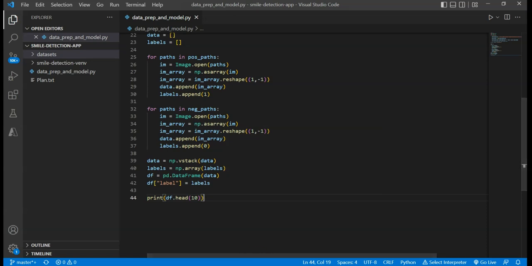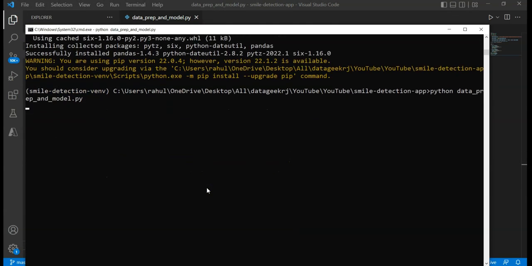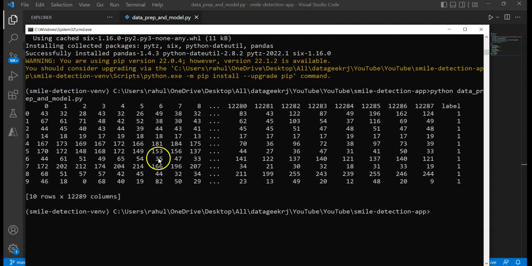Okay, let me run this code. Now it will take some time, obviously. Yeah, so can you see this? We have all these 10 rows, we have 12,000 columns, and we have one label. But in the label, notice that we are having only ones, since we added the positive paths first, only ones are showing up, which is not good right now.